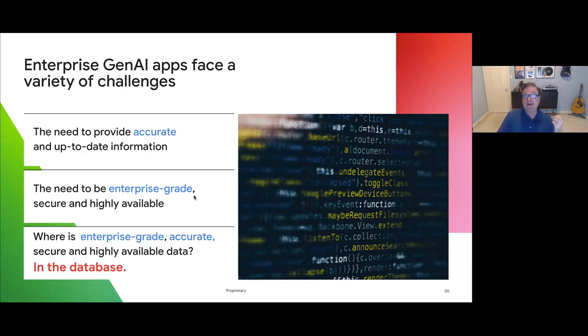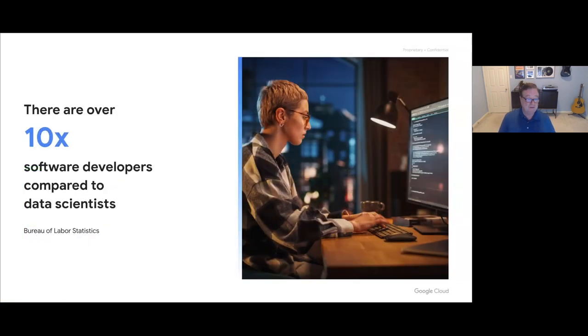We're a German bank. You want us as a customer? The data has to be in Germany. You don't have a data center in Germany? Well, too bad, right? So this problem is getting worse. So where is enterprise-grade, accurate, secure, and highly available data? It's in the database. That's why increasingly generative AI applications are going to be demanding data from our databases, and that's why we're talking about this today.